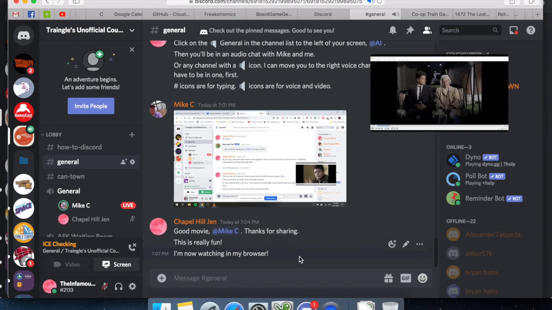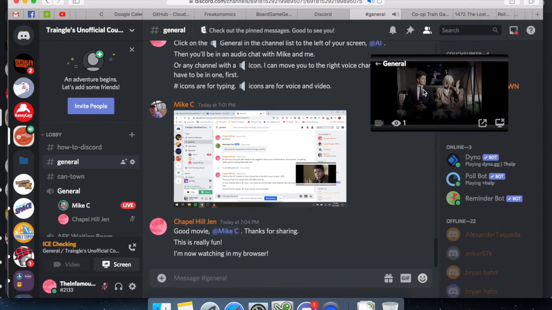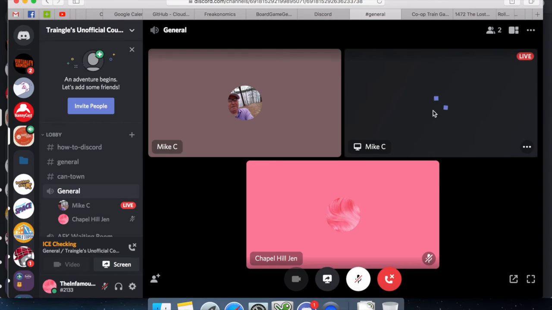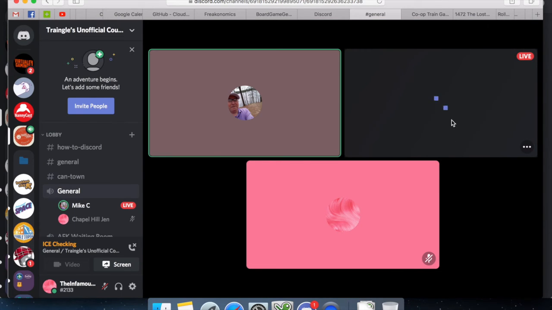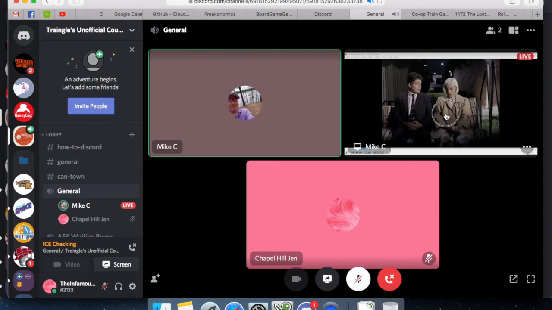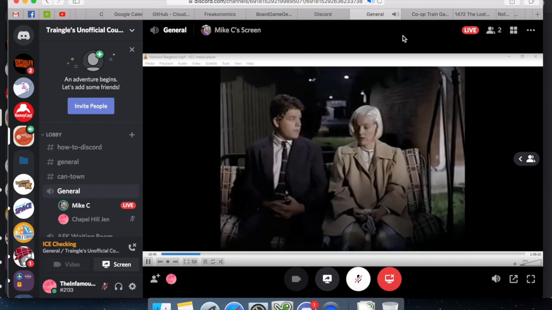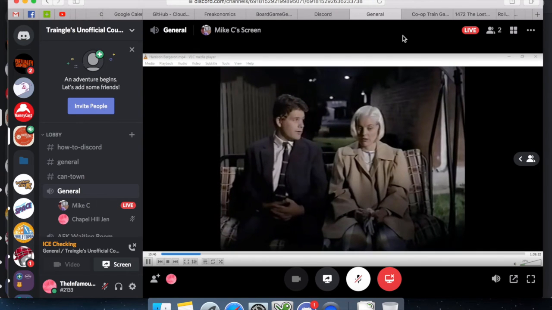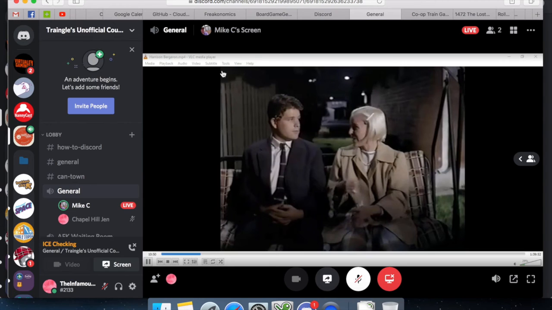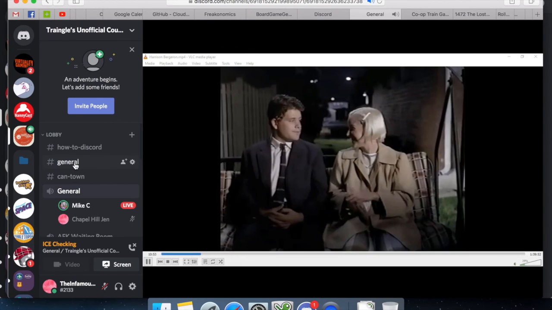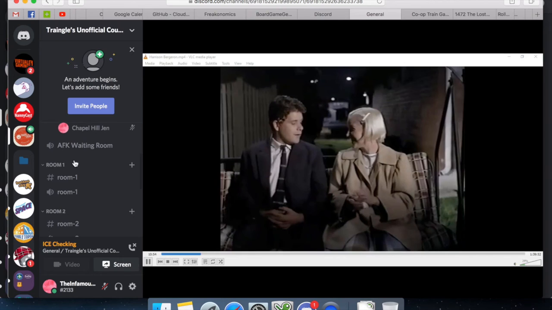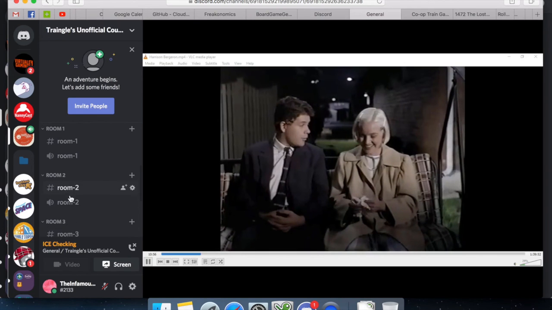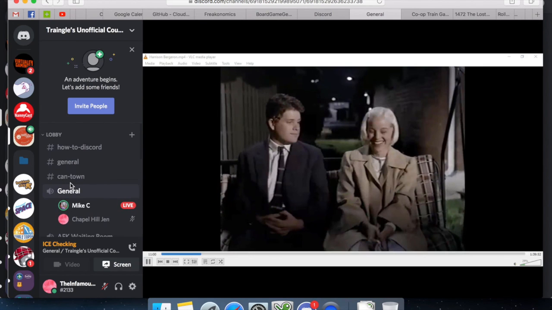And also, if I want to see it big, I double-click on this, and now I'm in here. And then from in here, I just single-click on Mike's screen, and I can see it really big. If I suddenly have a thought that I want to type, I go over to the corresponding text channel, so general with general, but then if you look down, room 1s go together, room 2s go together, room 3s go together. So if you're in audio channel room 3, don't put your thoughts in general. If you're in audio channel room 1, put your thoughts in text channel room 1.